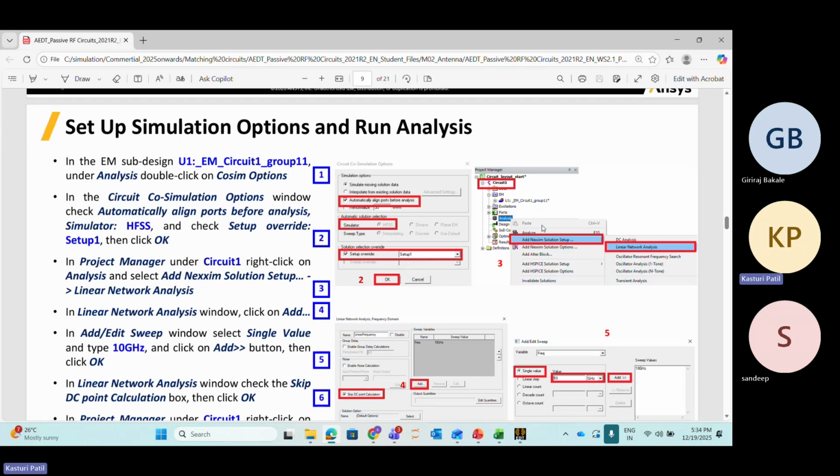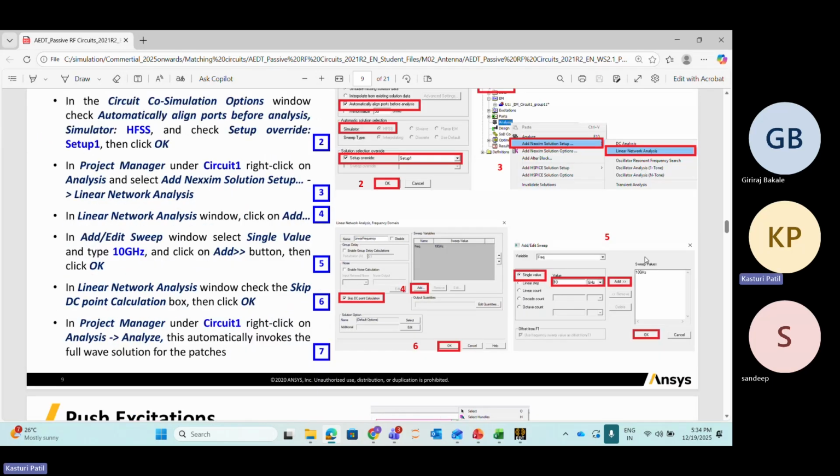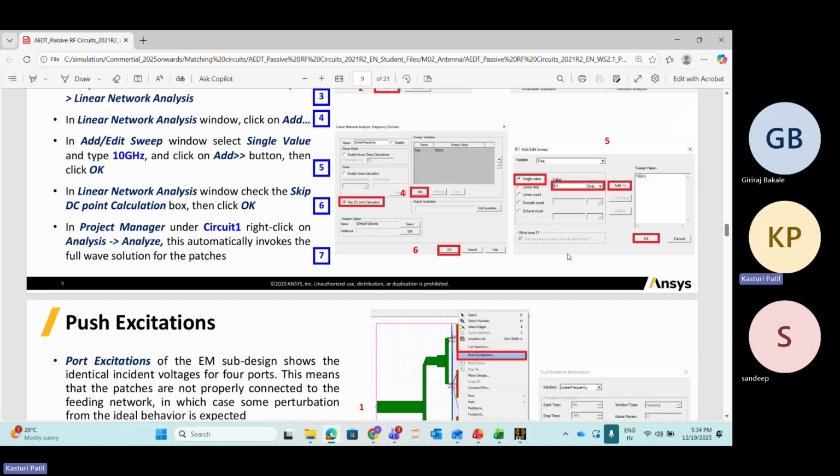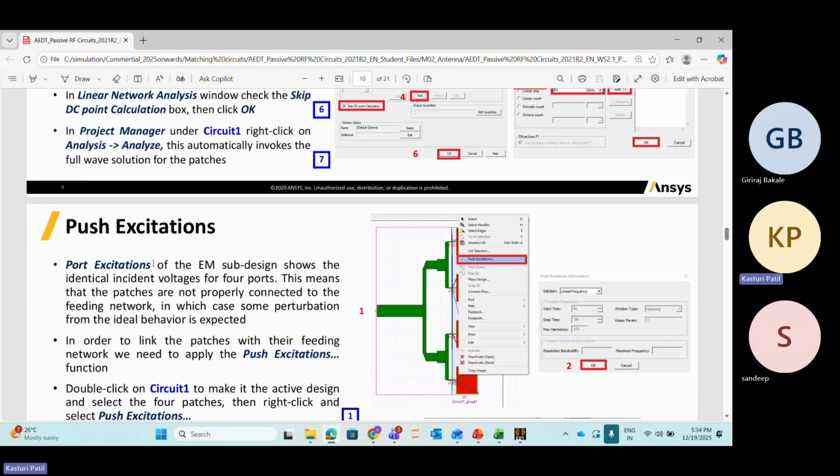And here we have to add some more solution setup. In that linear network analysis we need to choose DC, skip DC port cancellation calculation, and here add frequency 10 gigahertz. We are working only for 10 gigahertz, a single frequency, that's why we have selected 10 gigahertz. And the last step would be push excitations.